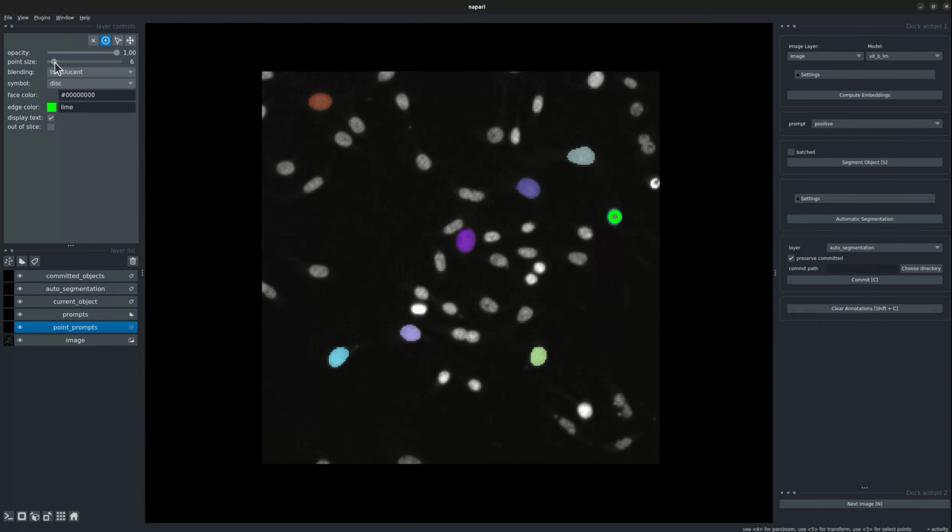Let's adjust the point size a tiny bit. And there we go. The object has been segmented as we desire. Let's commit this object. Now let's annotate multiple objects by switching on the batched mode.